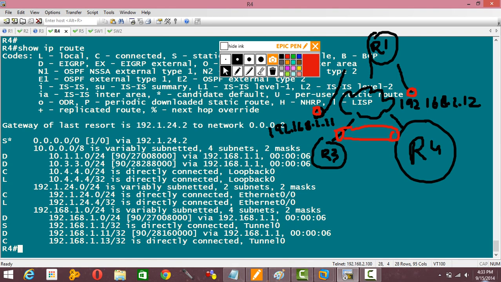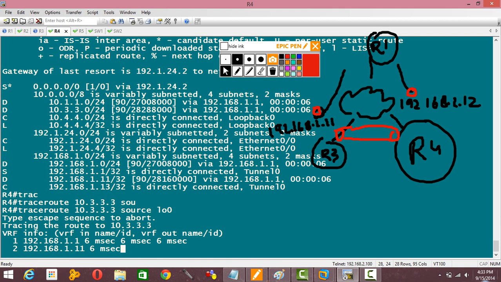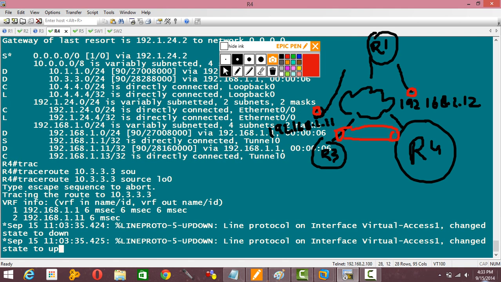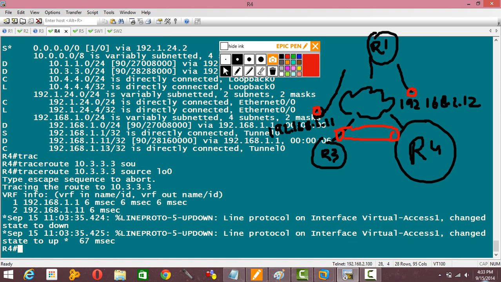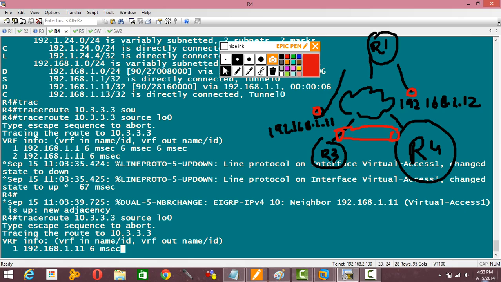I have this guy. Right now, no NHRP mappings. Yes. So trace route 10.3.3.3 source loopback 0. First should go this way. Virtual 10 interface is up. He should create a neighbor very soon. The neighbor is also up, and he's going direct.